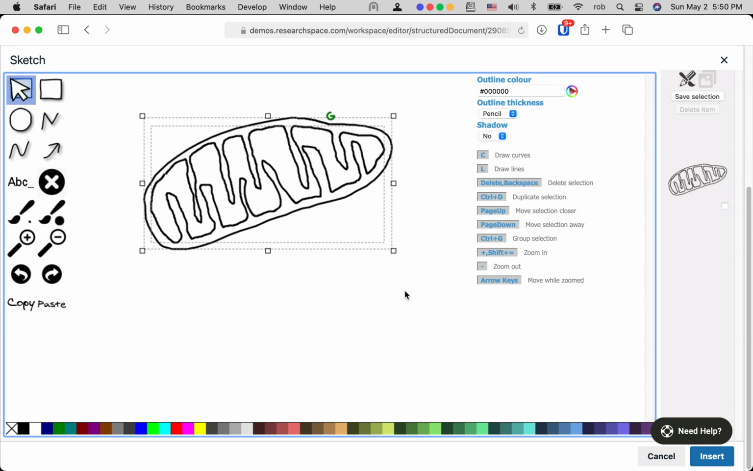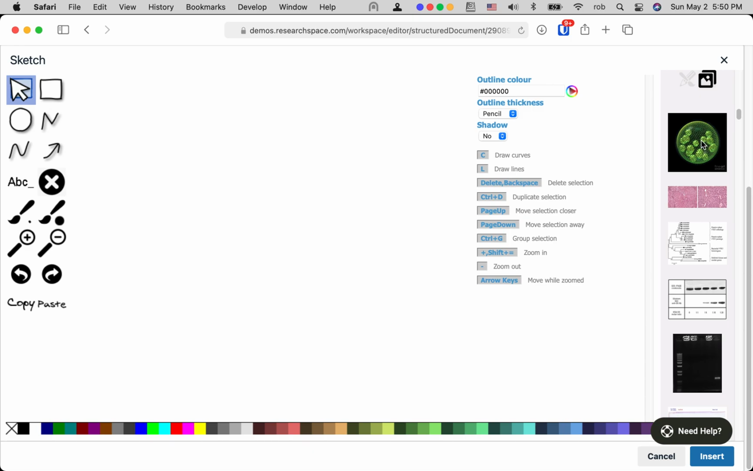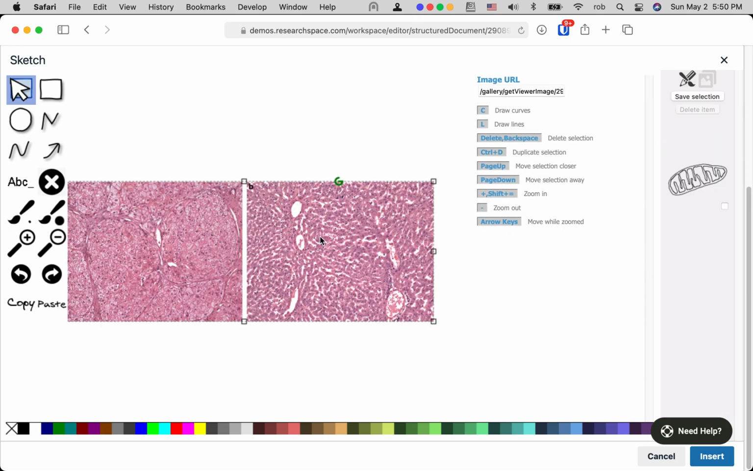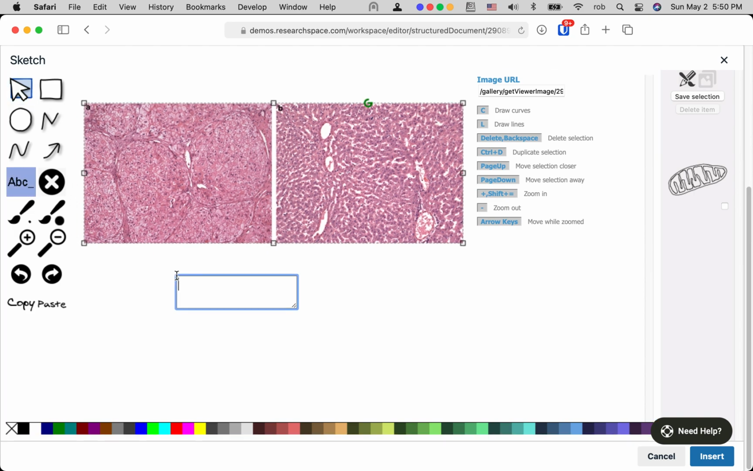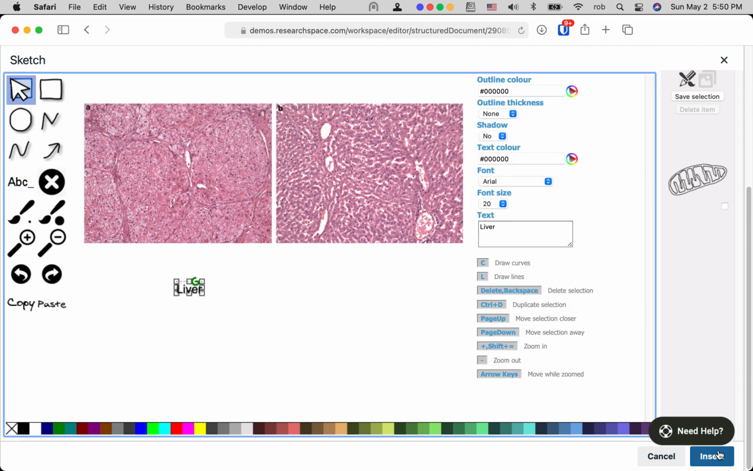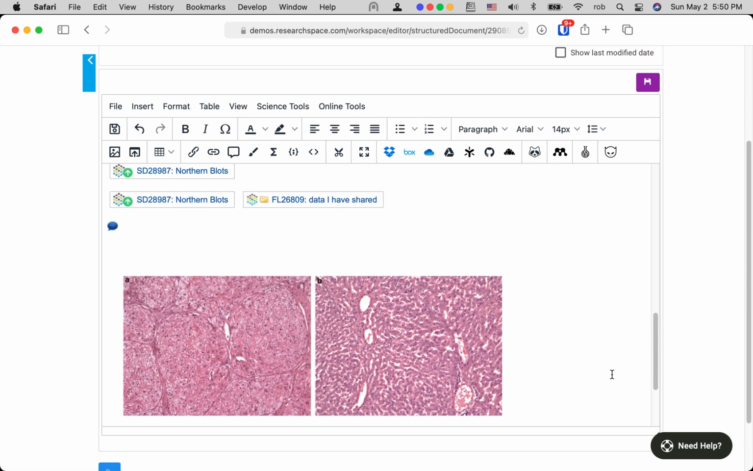Another way that I can bring in documents is I can use this icon to access things that are already inside my gallery. And I can then annotate these as I see fit here in the sketcher. When I'm finished, I can click Insert to add this annotated diagram directly onto the page.